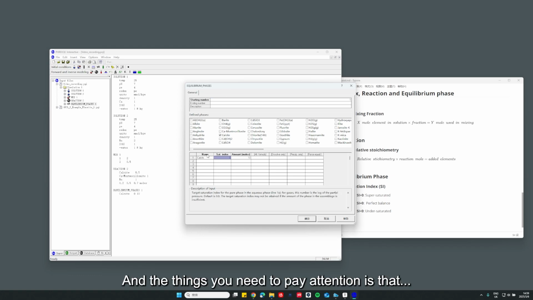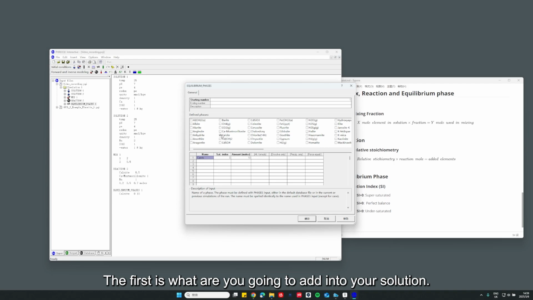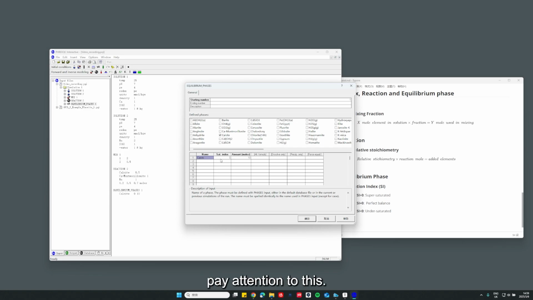The things you need to pay attention to are, first, what you are going to add into your solution. This time, we selected calcite, but in the future, for your personal project, for your case study, for example, I choose a land. I search the land, the condition underground, the sand is different, the soil is different. So you may use another kind of mineral, depending on you. So first, pay attention to this.